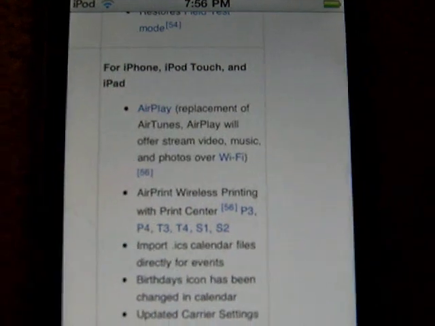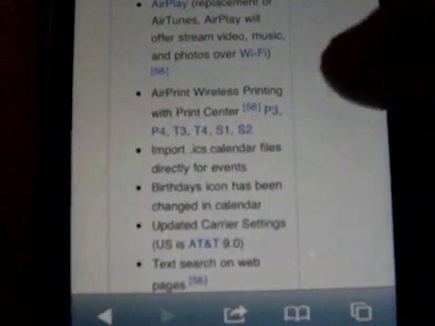Okay, iPad exclusive, yeah. Okay, for iPhone, iPod Touch, and the iPad. AirPlay replacement for AirTunes. AirPlay will stream music and all that. I showed you that it doesn't exist for some reason in the GM. AirPrint. I can't show you that. I tried.